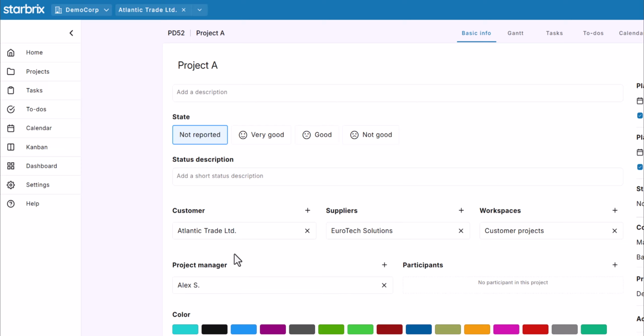The benefit of the customer page is that it brings everything connected to one customer together in one place. You instantly get an overview of all ongoing and completed work, upcoming deadlines, and any related communication, making it easy to follow progress and manage your customer relationships more efficiently.